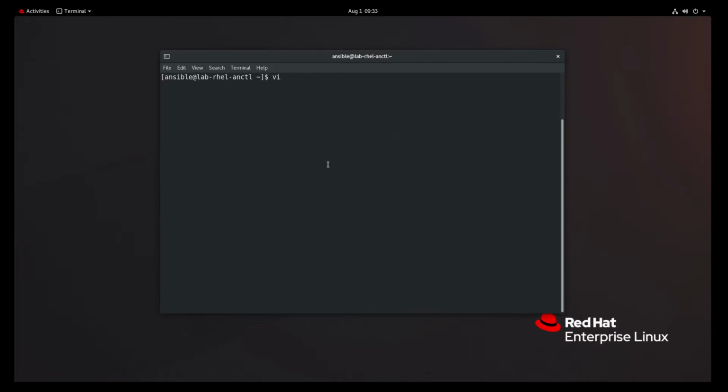So vi security-test.yml. Name: we're going to put working with security. And let's see, hosts, we'll do this against everything. Become: yes. And do I want to do some variables? Nah, I won't worry with any variables. All right, so tasks. Install packages.